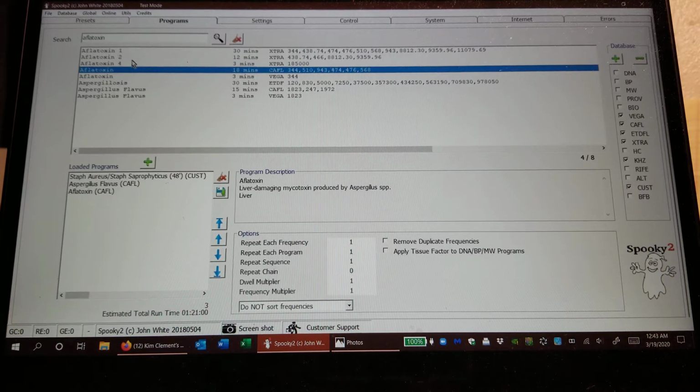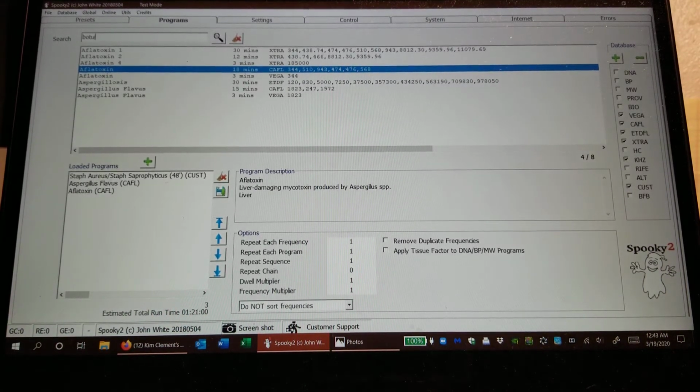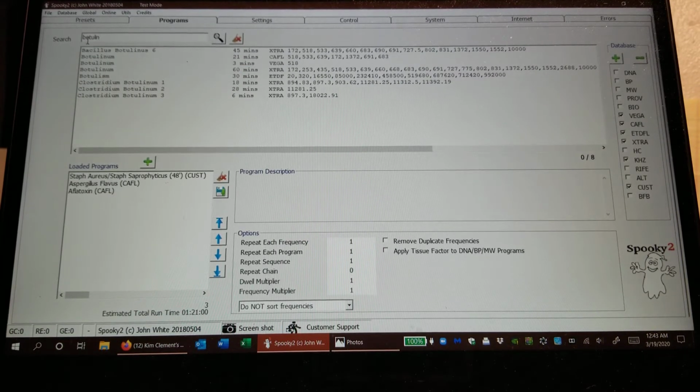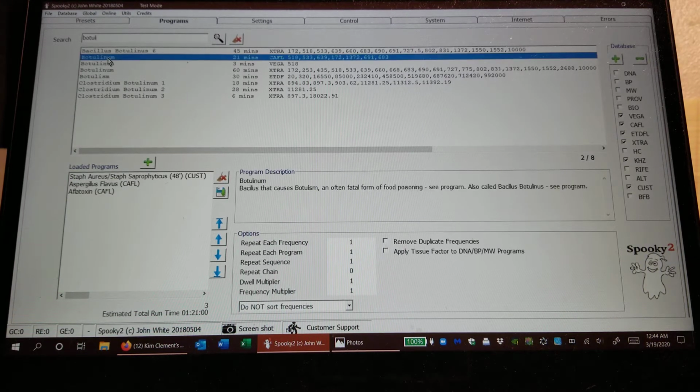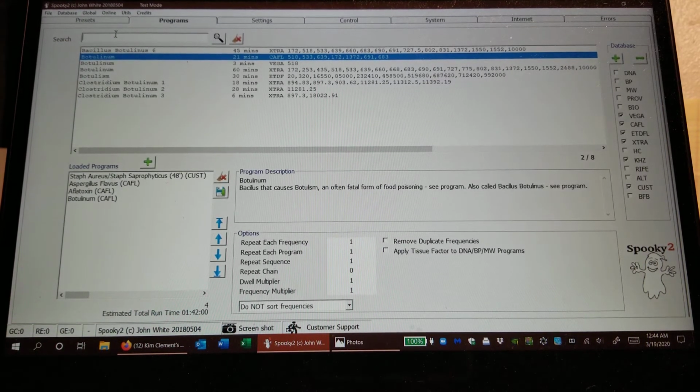All right, and the next one is botulinum. I just put the first few letters, B-O-T-U-L-I-N. Now, if you put botulism, it's the same thing, but botulinum is another word. Okay, so I'm going to choose a 21-minute, again, the CAFL. Double click there. See how it shows up down here. All right, then you go up to the search bar, backspace it out again.